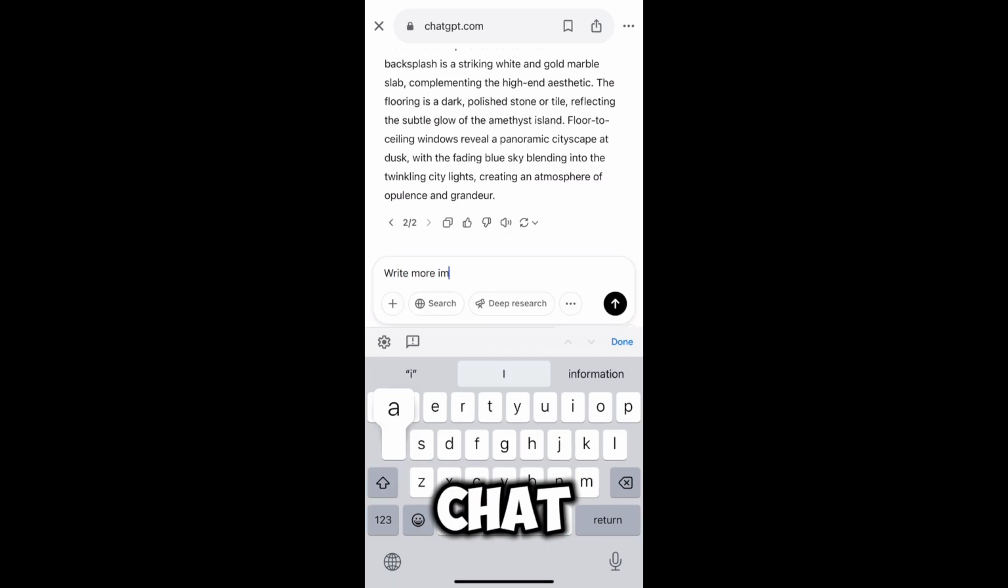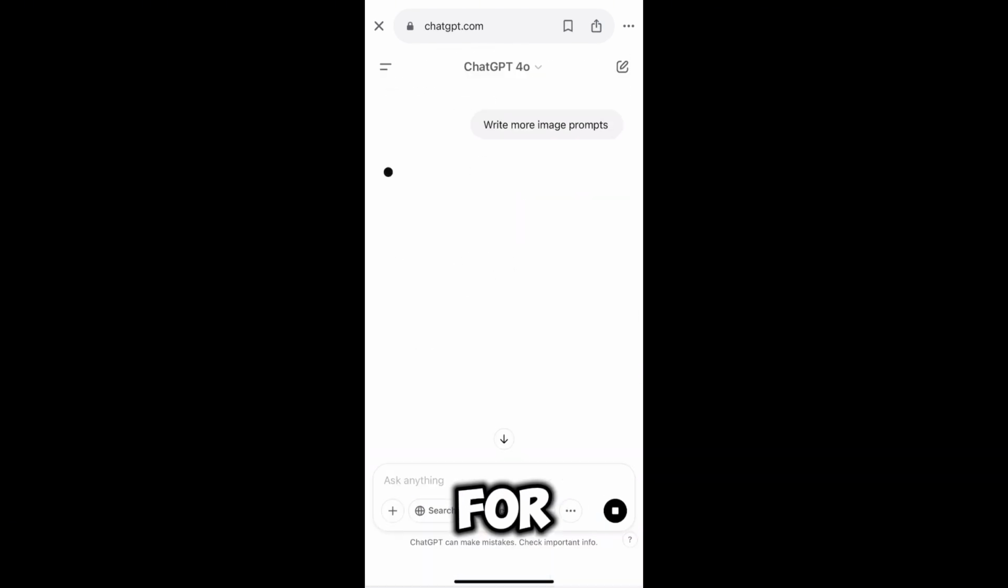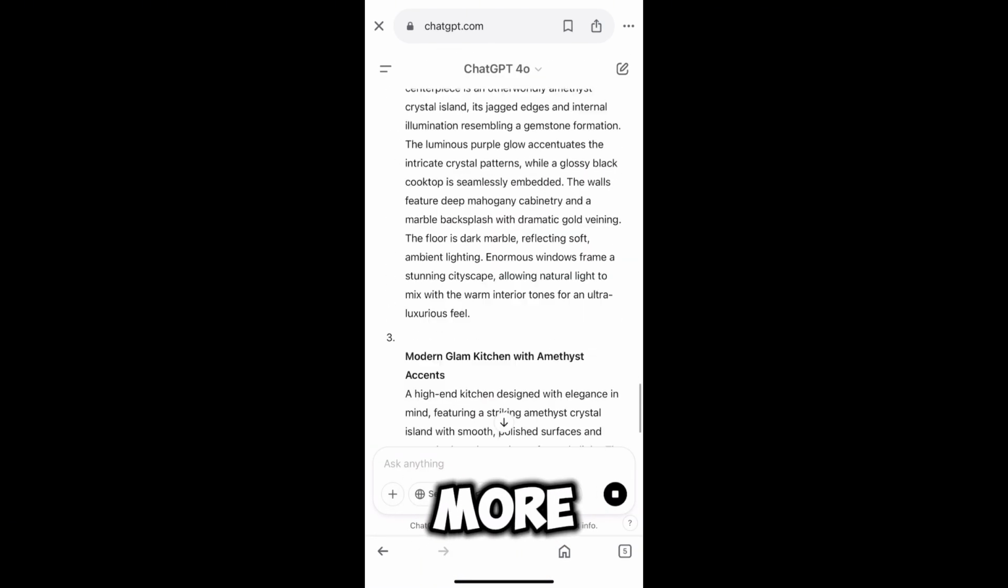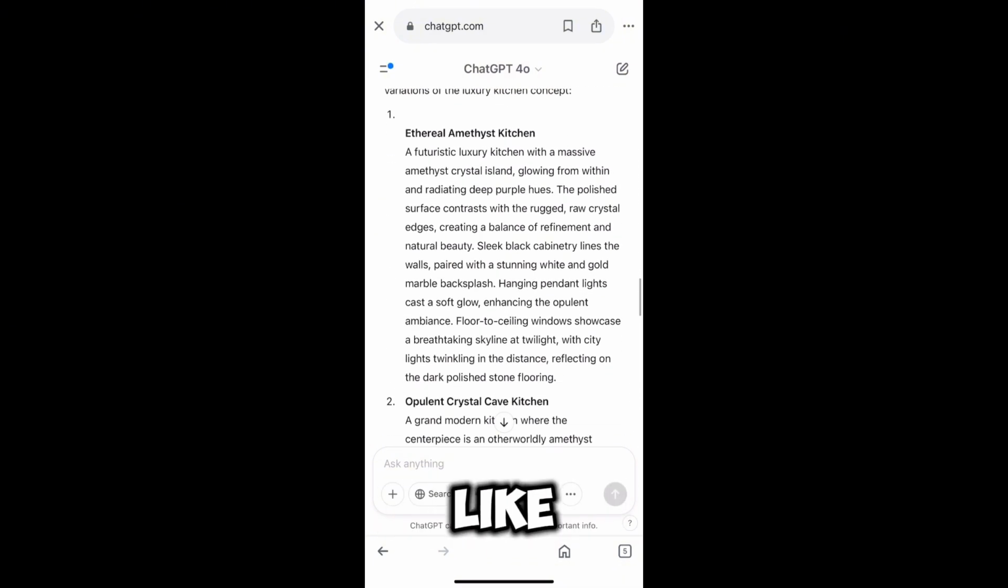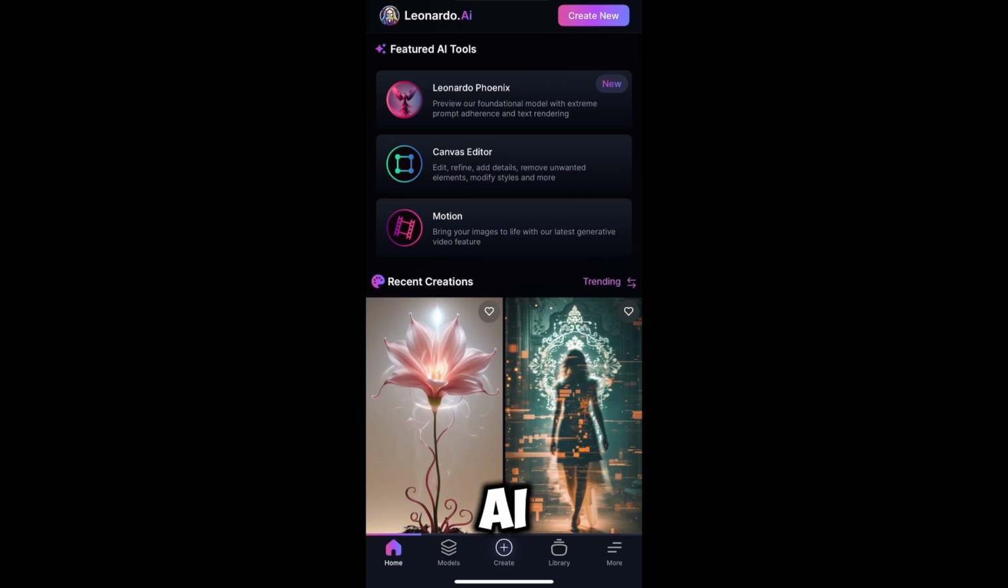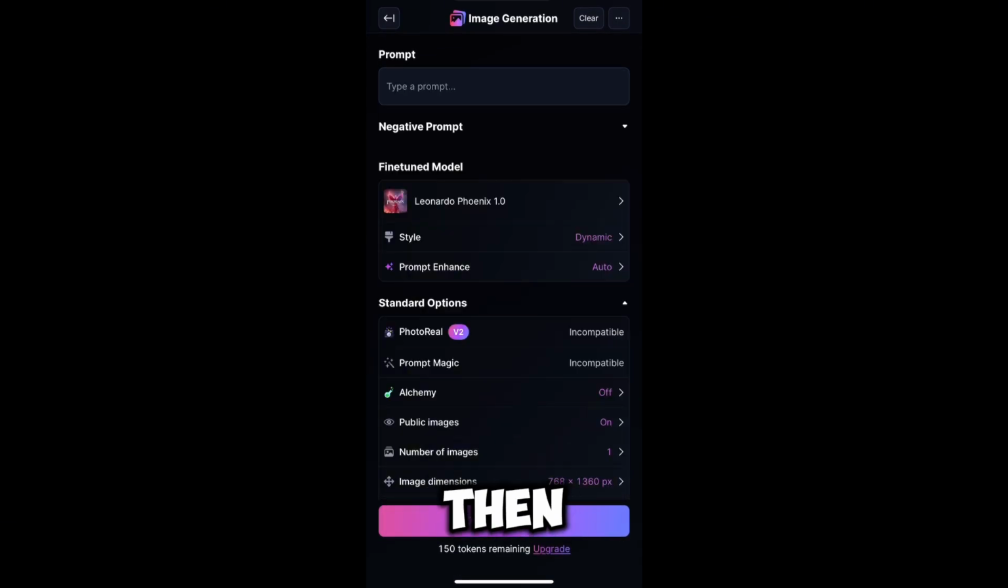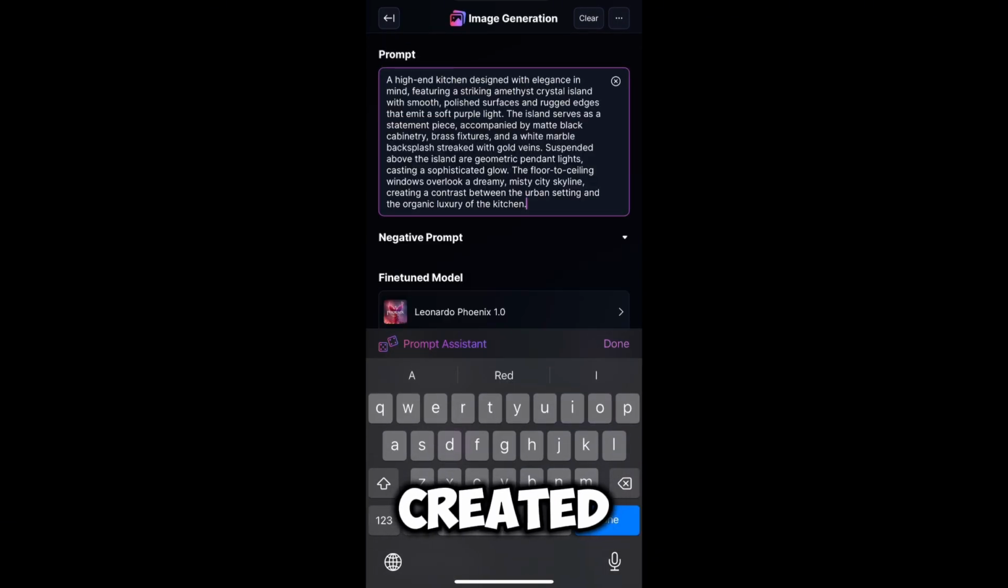And then we're gonna ask ChatGPT to write more image prompts for our video. And now we have 5 more image prompts that we can use. And now we're gonna just copy one of the image prompts that we like. And then we're gonna go on Leonardo AI. Then we're gonna click on Create New. And then we're gonna paste the image prompt that ChatGPT created for us.